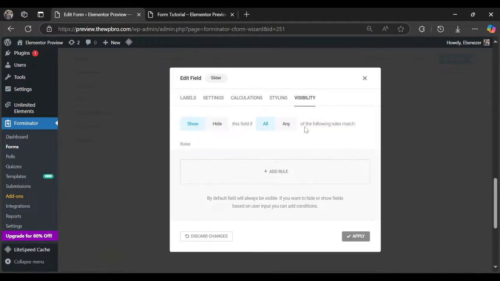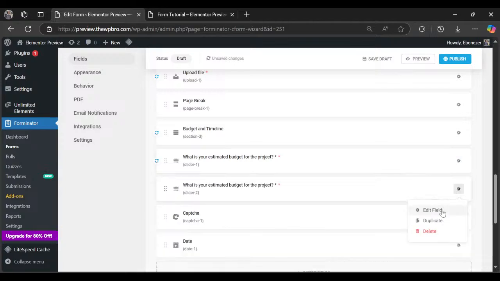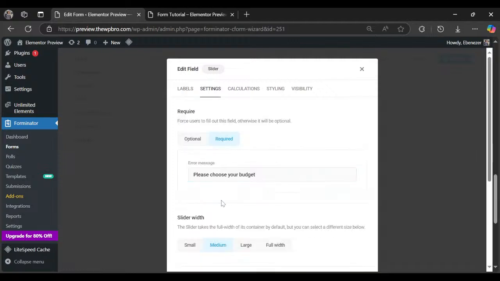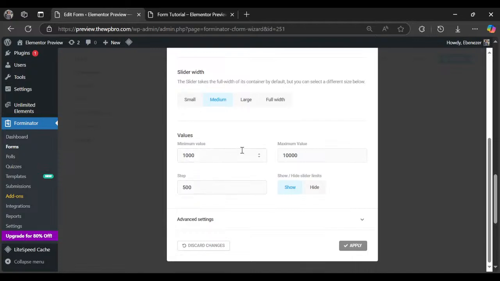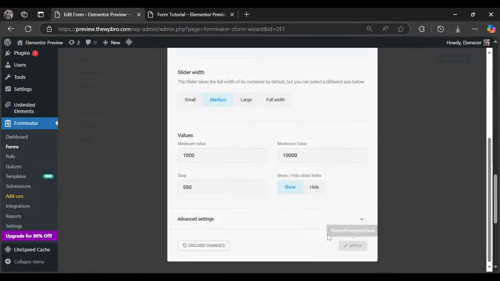Calculation, styling, visibility, everything is good. Okay. Now let's duplicate and let's see how the single slider works. The single slider, let me just put in single. Okay, move on to settings, and then we have minimum value, we have maximum value, so they can just move everything on a single row, and we're going to click on apply.